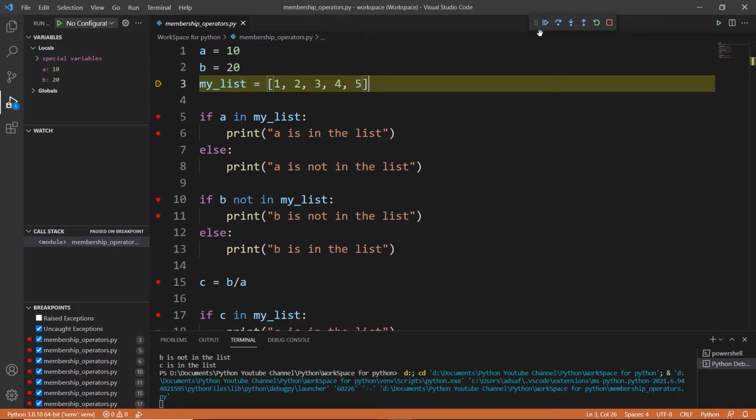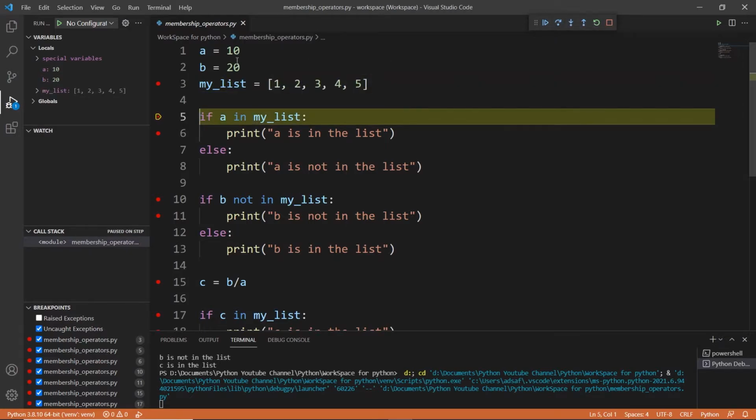So there are different options right here. You can see we have continue, then step over, then step in, then step out, and then we have restart our debugger, and then stop our debugger. So if I click on this step in, you can see that my list has been executed, and now the debugger has moved to the next line right here, and you can see that in our variables panel my list has been written here.